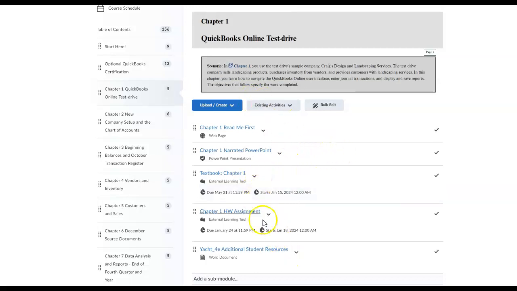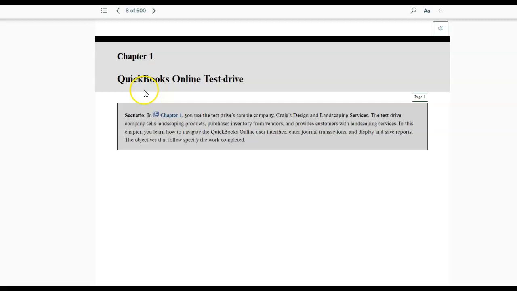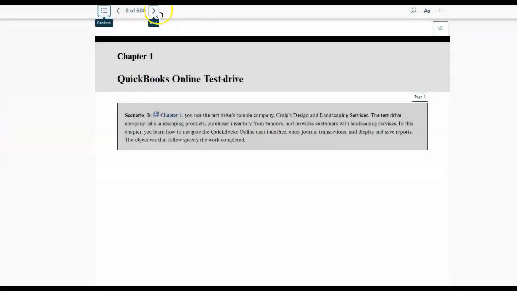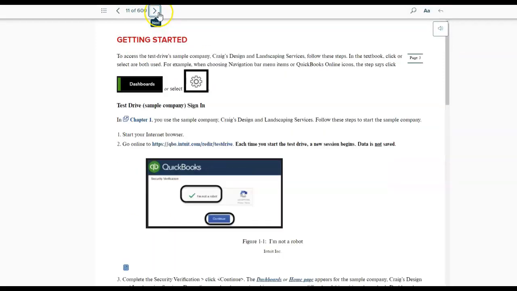To get to the textbook, I've put a link. Like this one is actually an assignment. And this assignment is for reading chapter 1. But what you can do is you launch the reading assignment, and it brings you into the textbook. So then you can go to any chapter that you want to go to. And if you look through the chapter, you work through everything in the chapter.